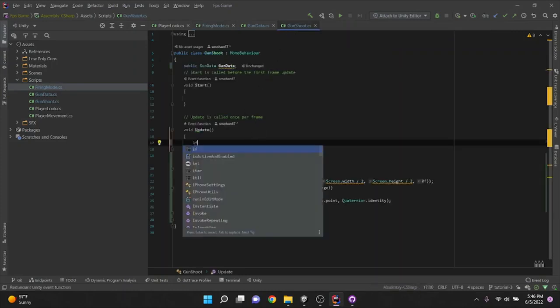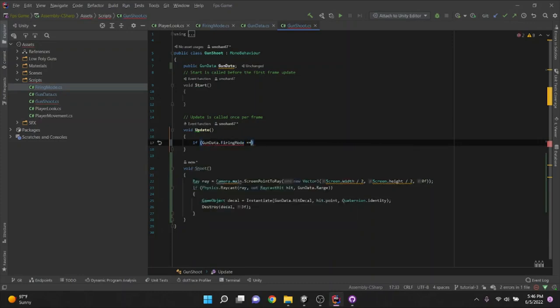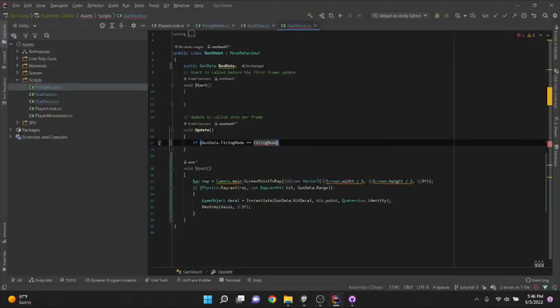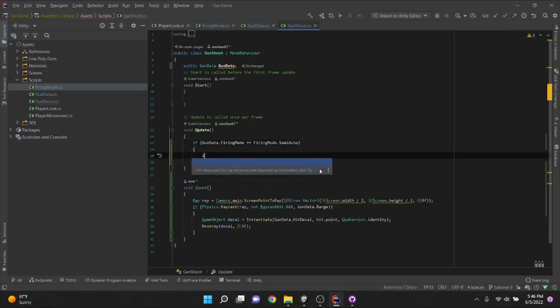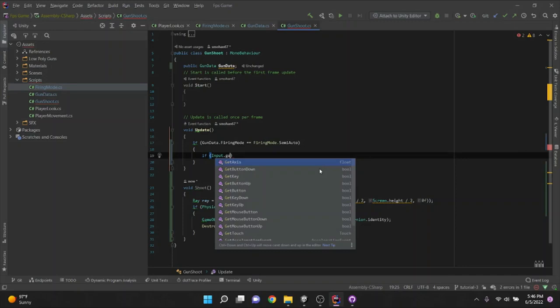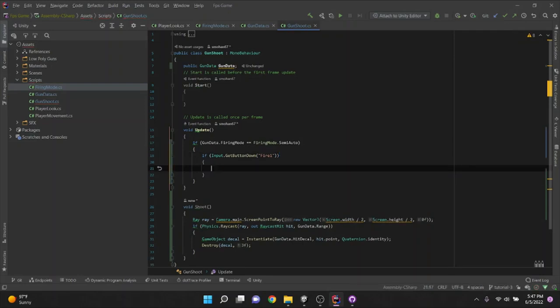So first, let's handle if it's semi-auto. So we can do if gunData.firingMode equals FiringMode.semiAuto. Sorry about that, OBS. And then we can do if Input.GetButtonDown, and what that does is it checks if our button was pressed during the current frame, and then we can do Fire1, and then if it was, we'll just shoot.